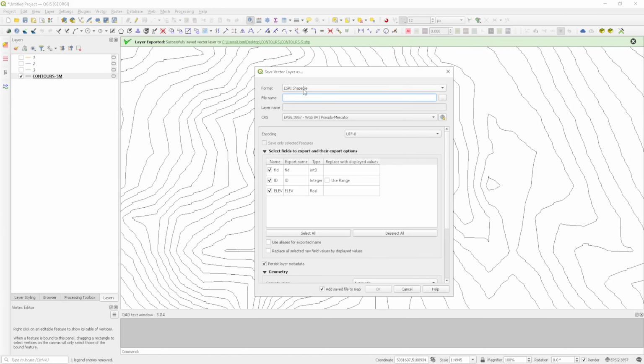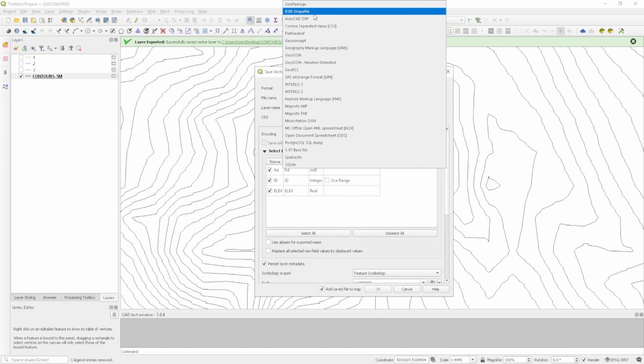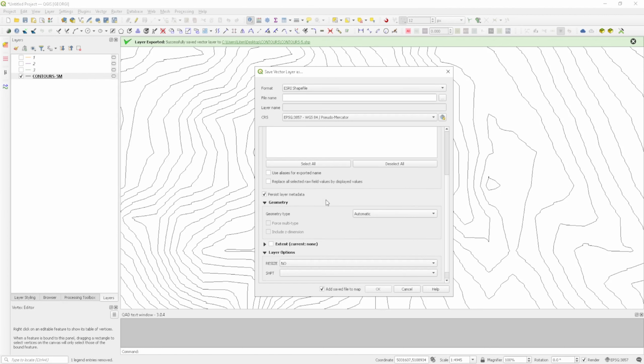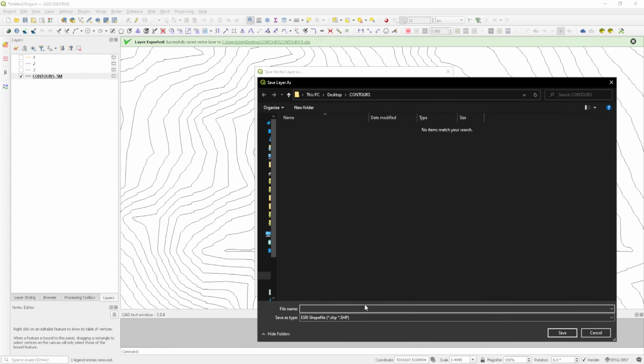But if you are exporting to, let's say, KML, what you can do is go here under symbology export and set this to feature symbology. This is going to retain the color that you have set on the contours. But again, on shapefile, it does not matter. So we do not have any options for doing that. And so once you've simplified the contours, then just click again here on the ellipsis button and export them. Just make sure that you name them each one correctly so that you can then differentiate which files belong to which contours.